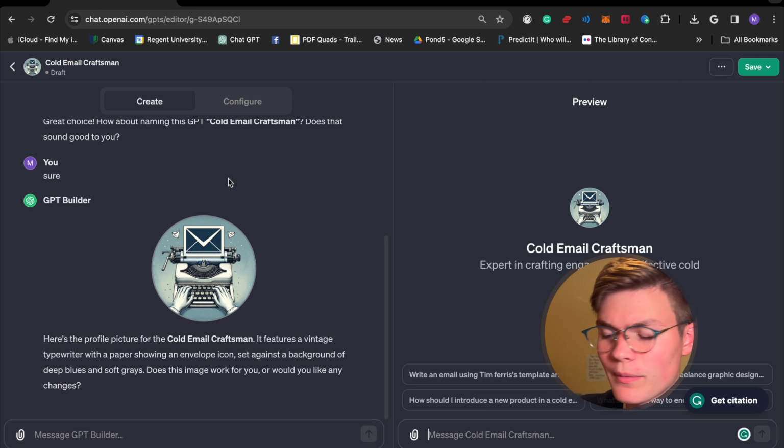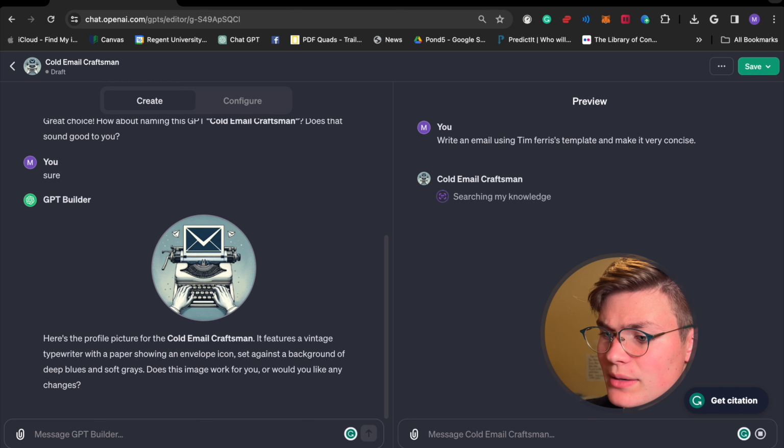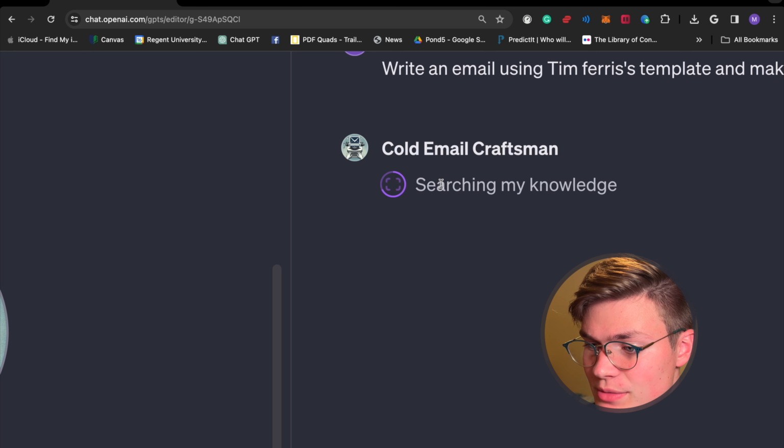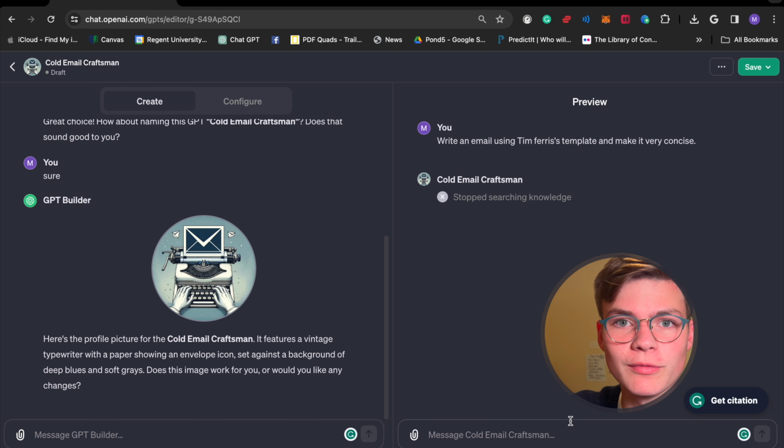Now, in order to begin messing with this GPT, you can see on the right, we have a preview of it, and we can actually begin playing and say, okay, let's write an email using Tim Ferriss's template and make it concise. You can see now how it's actually searching the database of Tim Ferriss's book. Actually, it stopped searching, which is kind of weird. So sometimes you have to be a little finicky with it.